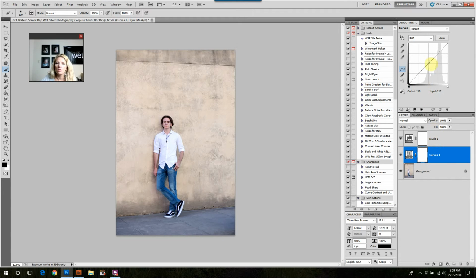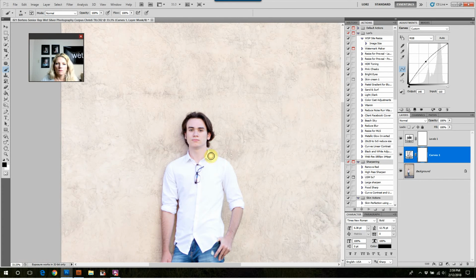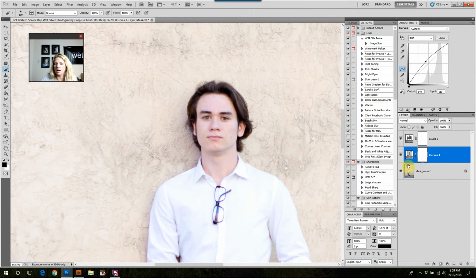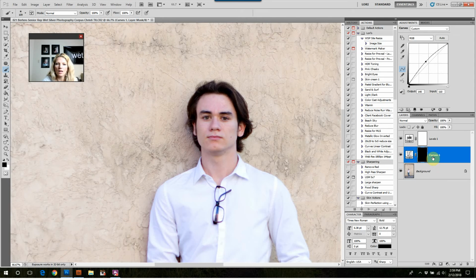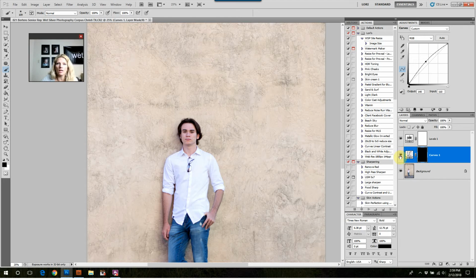So I just hit curves. Now what I want to do is just lighten his face just a little bit. So I'm going to bump this up right here, right? Now the whole thing's lit. The whole thing's a lot lighter. But what I'm going to do is hit Control-I, and it's going to invert that mask. So that light curves layer doesn't even show anymore. You can click it on and off, it doesn't show at all. So to reveal it, I just use a brush on white.